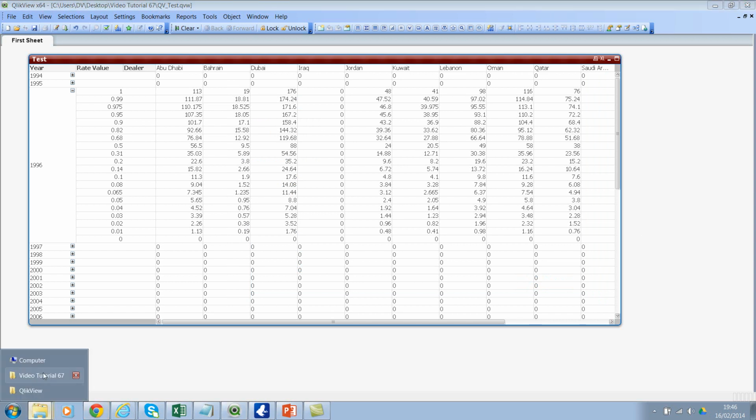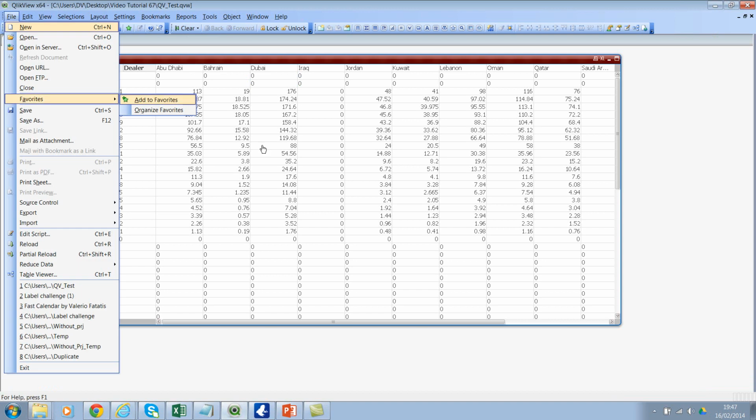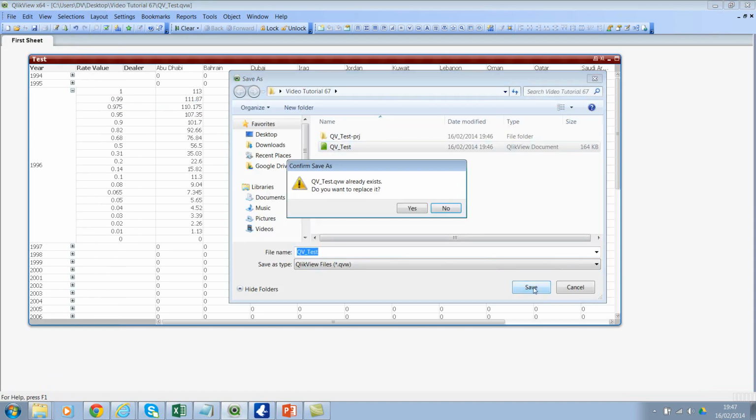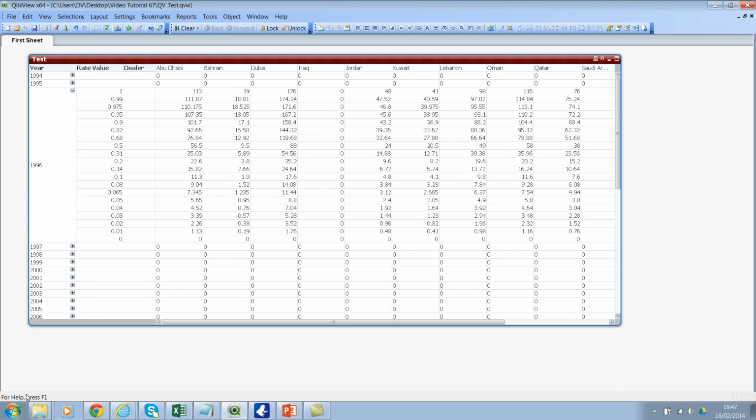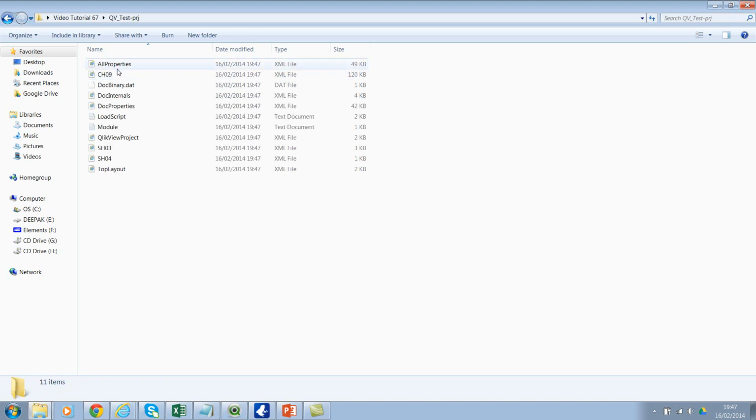And if I go to the folder, okay. Now, if you wanted the PRJ folder, all you have to do is create a folder with the same name. So let me create a new folder and say QV_test-PRJ, and then now let me go back to the application and let me do a save as and overwrite the same file, and let's go back to the desktop again to the same folder. Now let's open the PRJ folder and you will see all the properties, the stuff I'm talking about earlier.